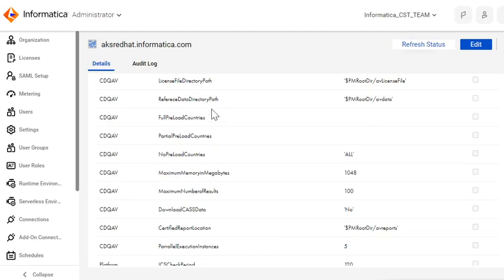As you can see on my screen, there are 10 different properties under CDQ AV set. The first one is license file directory path. This basically expects location of the license file that activates the address reference data. So you might have one file, you might have more than one file. So like if you're using batch reference data or geocoding reference data, right, you might have more than one files, or if you're using single, you might have single file.